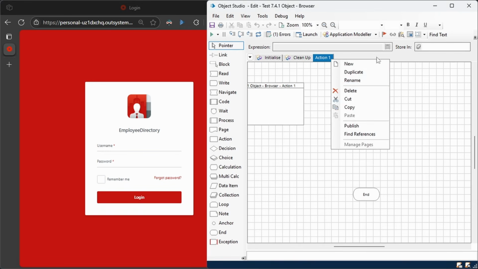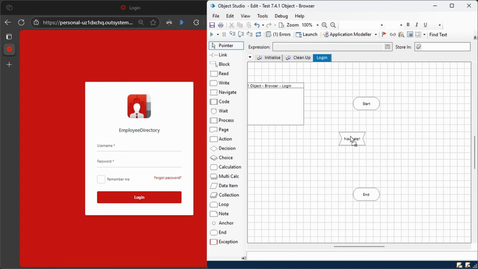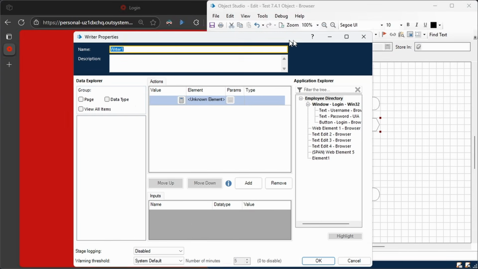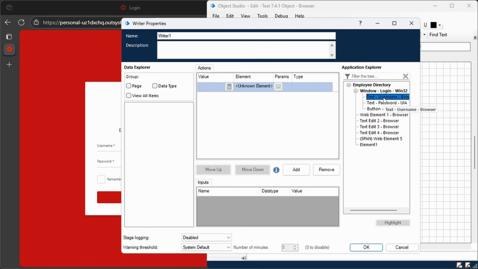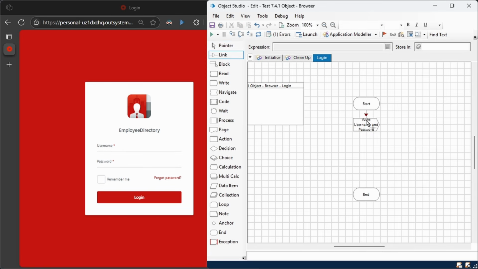All right, let's just call this login, and I want to write into the username field. I guess I should use a data item. Username, password, and then we'll click the button.